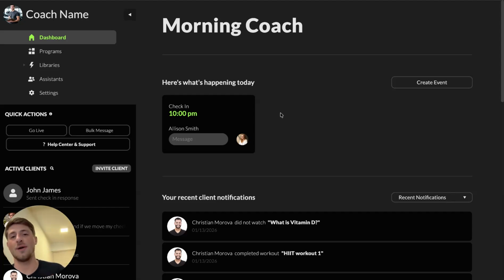And there are two things we're looking at here. Number one, here's what's happening today, which indicates any check-ins and any other events happening for that day. We can see that there's one check-in scheduled with Allison. We can message her from here as well. But for now, it is just important that we wait until Allison completes her actual check-in, and then we can go in for review. So no action required there.